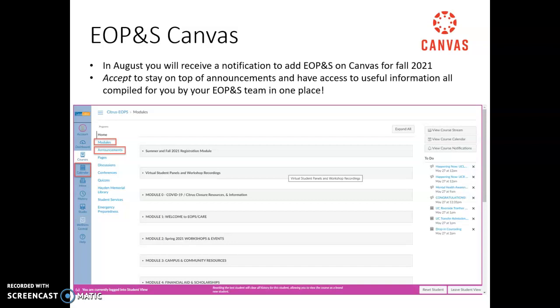This here is what the EOPS Canvas looks like, a screenshot of the front page. In August, you'll receive a notification to add us. So in addition to your classes that you may be taking for the fall semester, you also have an EOPS Canvas. Make sure you accept our invitation and we will send you relevant information so you can stay on top of all the announcements and everything. You'll find it all in one place.